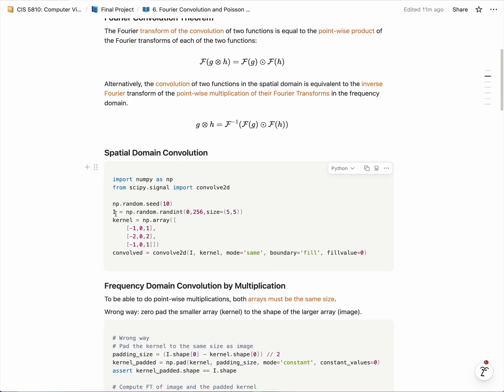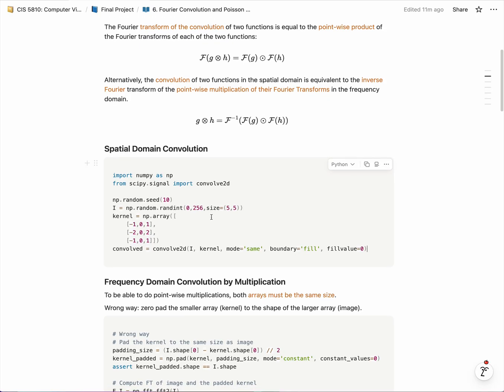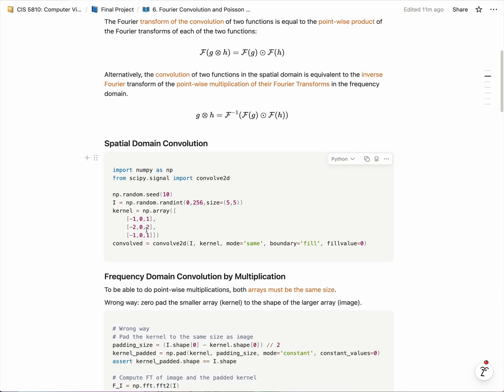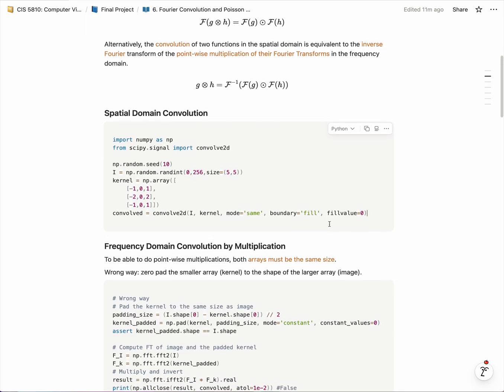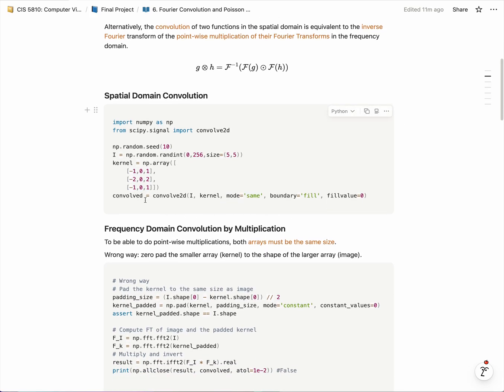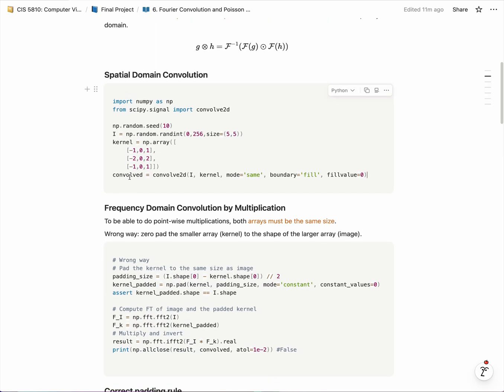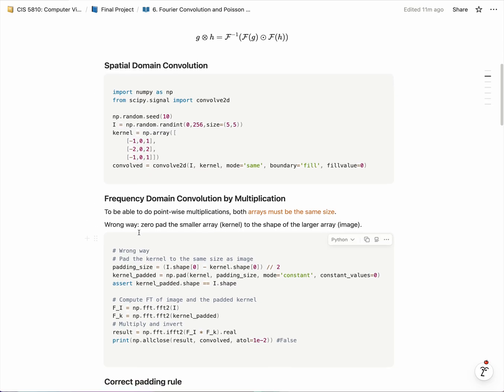So here I've created a 5 by 5 image using just random integers. I've created a 3 by 3 kernel. This is a Sobel kernel. And I use SciPy's convolve2d to do the convolution with the mode same and with zero padding. So let's save this. This is our convolved or filtered image. Let's see if we can do the same in the frequency domain by multiplication.